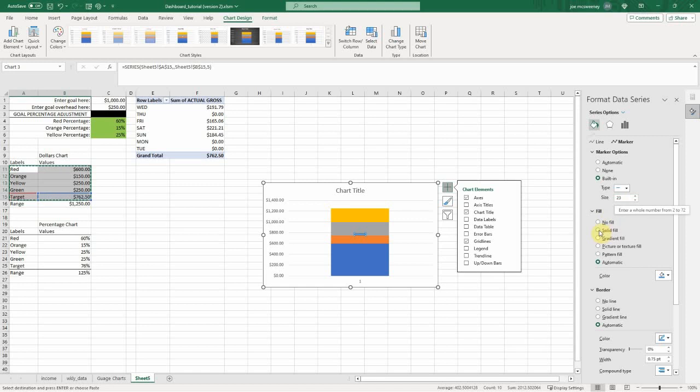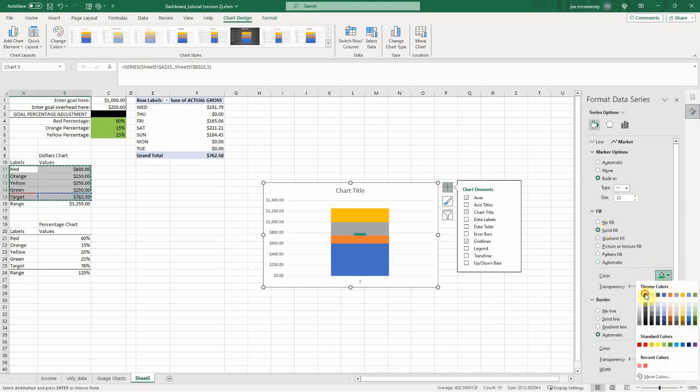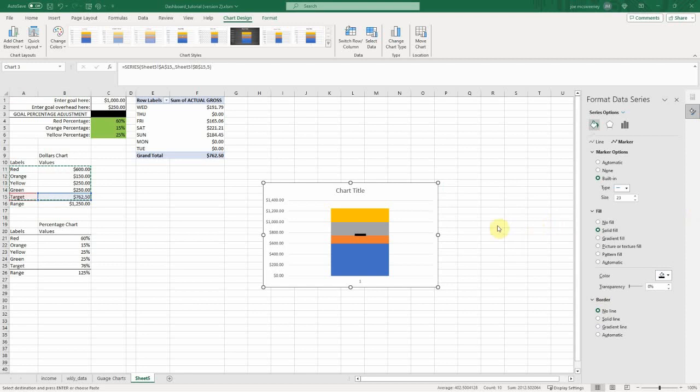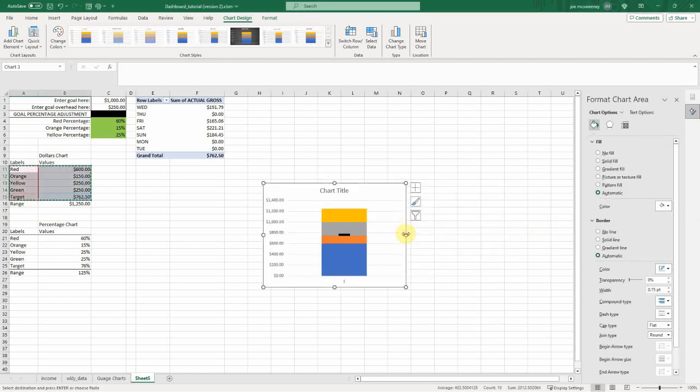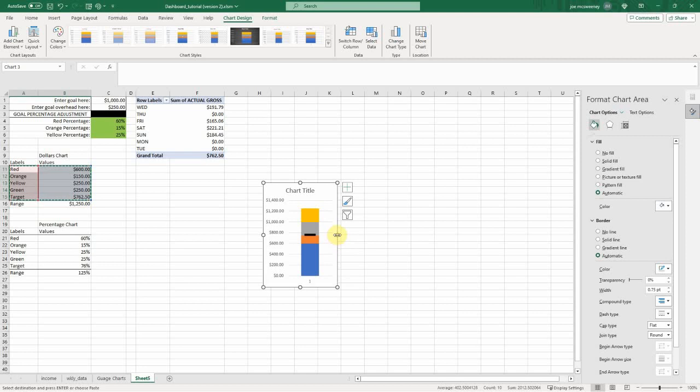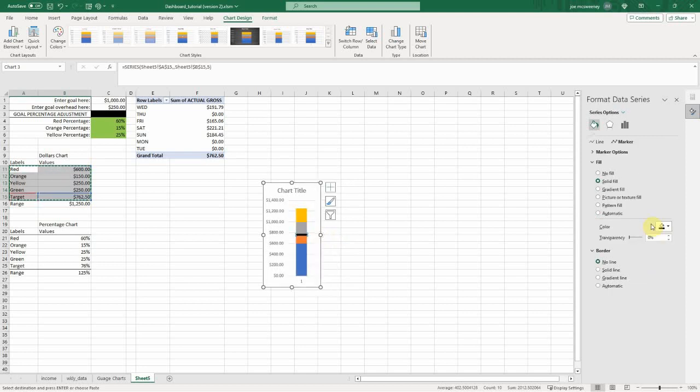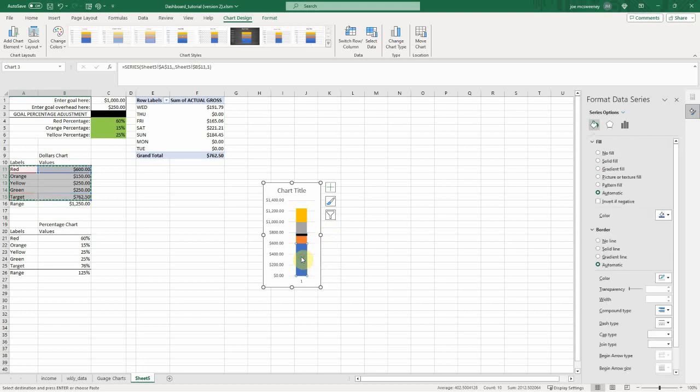We want a solid fill. I want that filled black. And I do not want a border. Now we'll just kind of squish the chart over until that black line is about the width we want. We can always adjust it if we need to. So now let's go ahead and start formatting some of this.